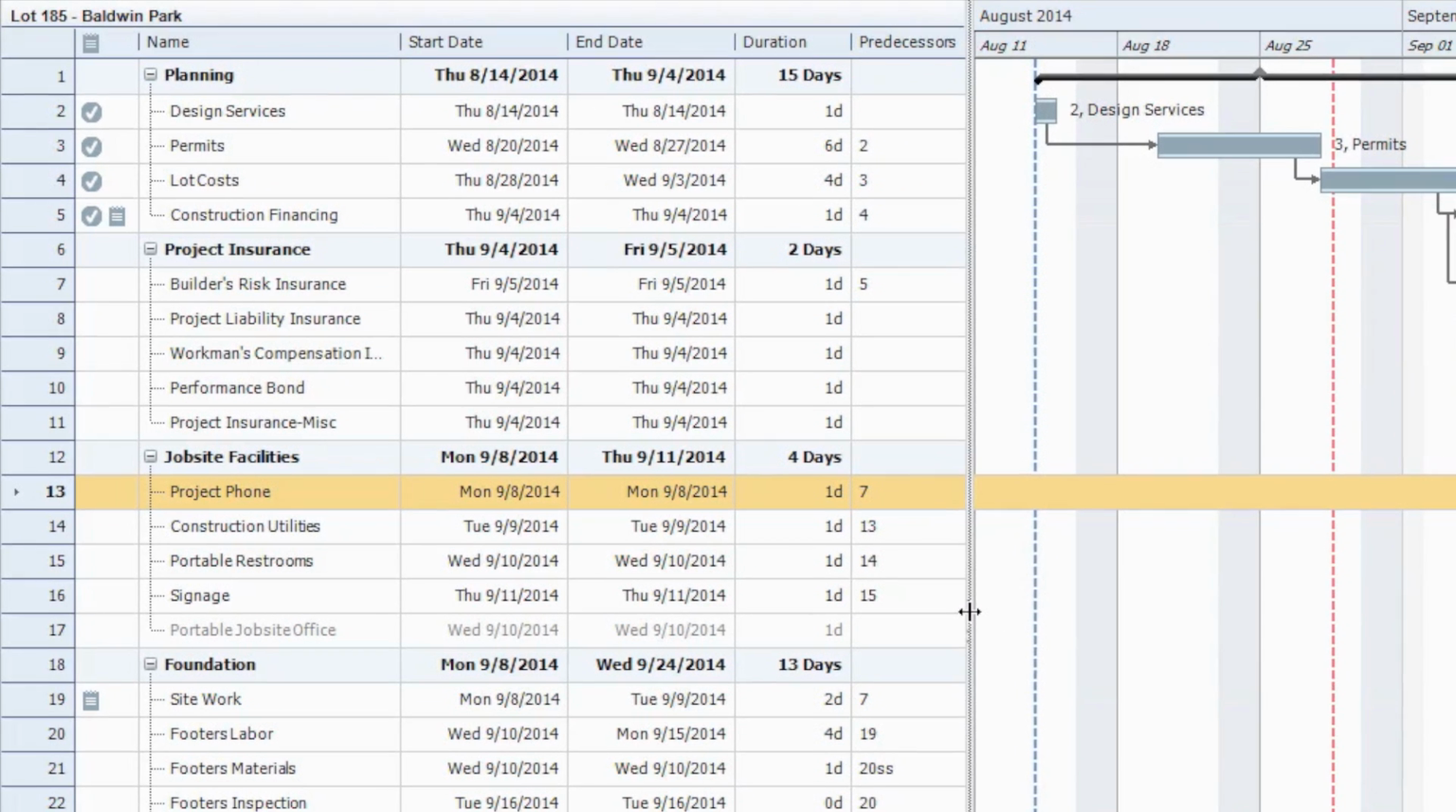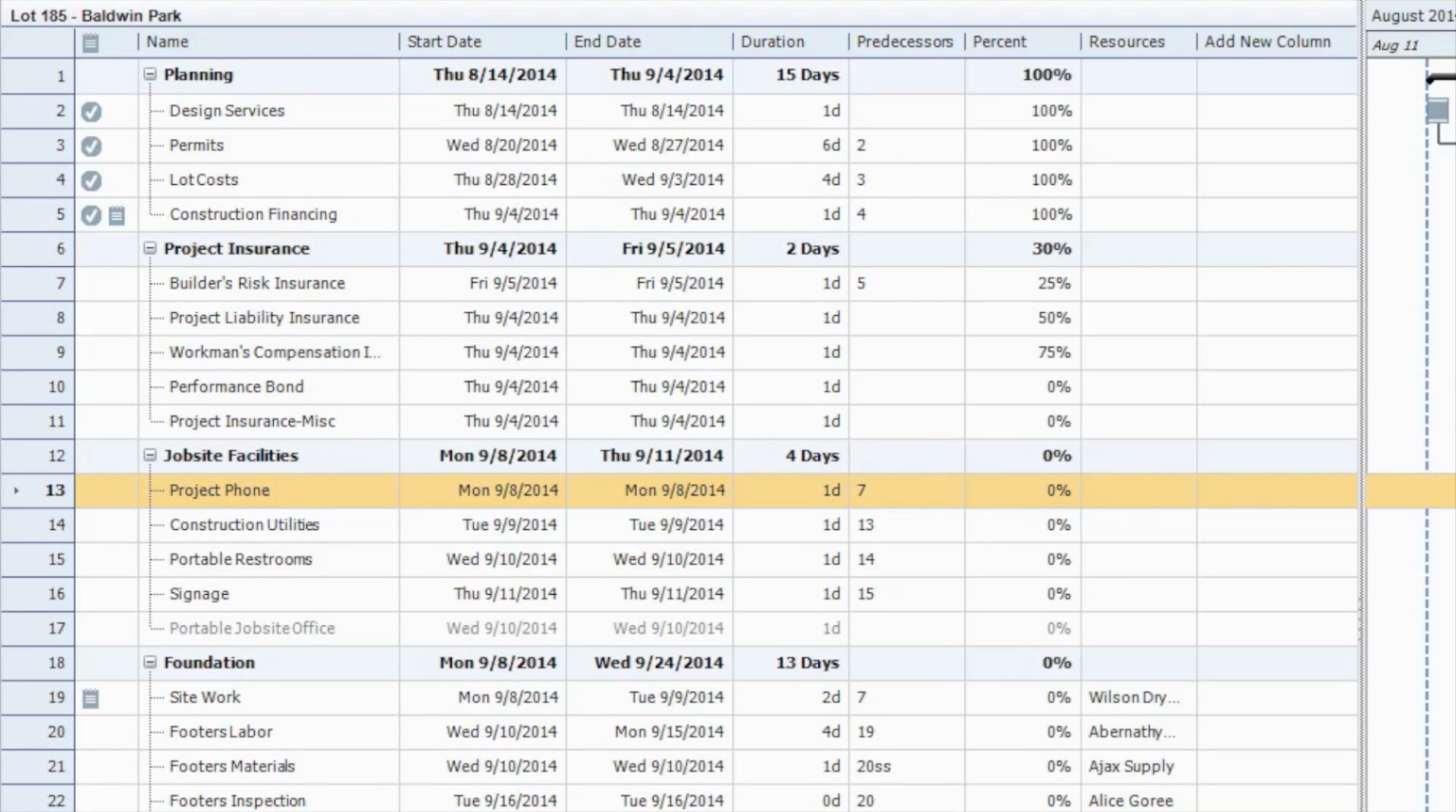Now, there is a section here that allows you to expand out the task information side, just in case you want to work with some of the additional columns. And these additional columns could be things like the % complete, or resources that we have available either in the schedule or synced over from the estimate as well.